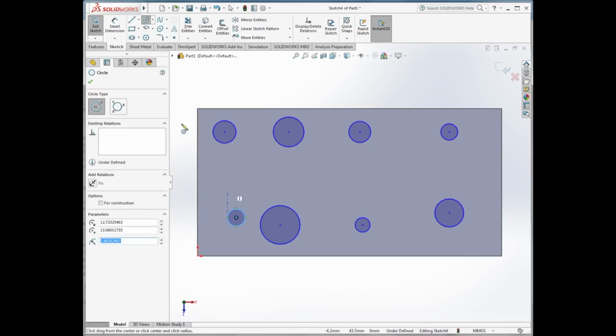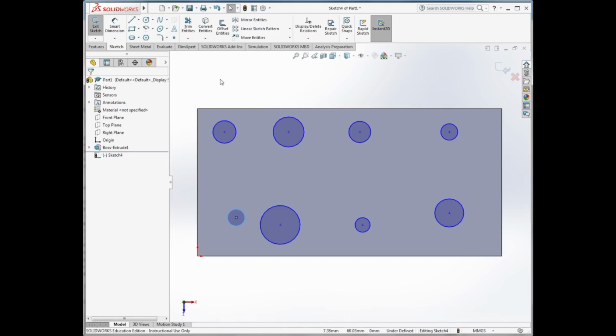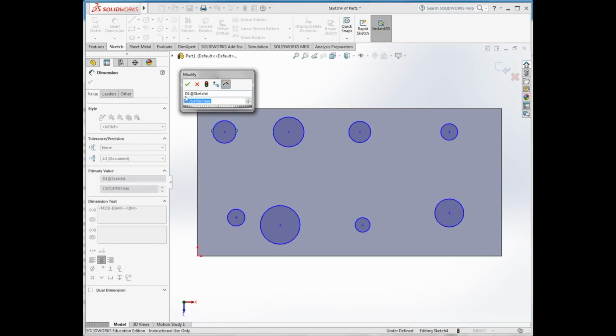I will close the circle feature manager by clicking the green tick, and now we can use Smart Dimension on one of the circles. It asks me for the diameter, again assuming millimeters. The circle changes size to reflect the new dimension.